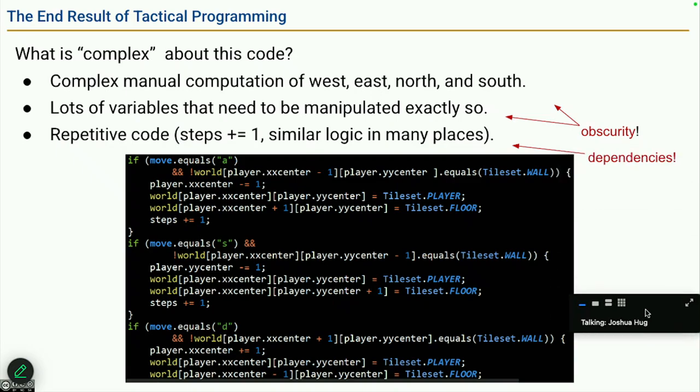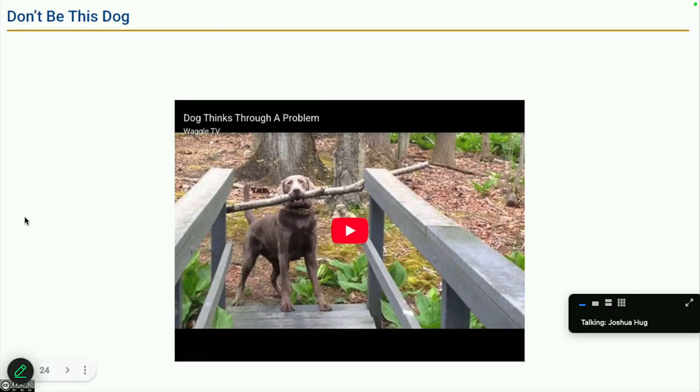So I labeled some of these things, like there's some obscurity here, which is that I can't read this code and obviously know that this is west. I mean, maybe I can, maybe I can't. I tend to find that all this like repeat computation of west, north, and south is going to bite you in some way. Because again, you could have some mismatch. Like this -1 always matches this +1. I'd rather it be narrative, less obscure. There's a lot of variables that have to be manipulated in exactly a certain way. That's a little strange. And then there's also dependencies. There's this like repetitive code that I'm always having to do all these repeat steps in just the right way.